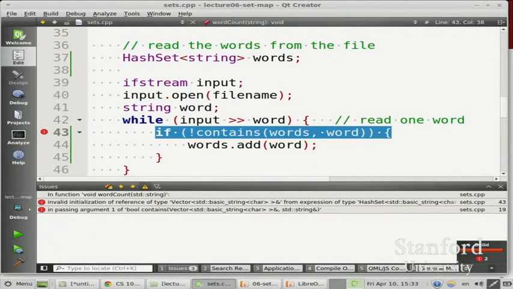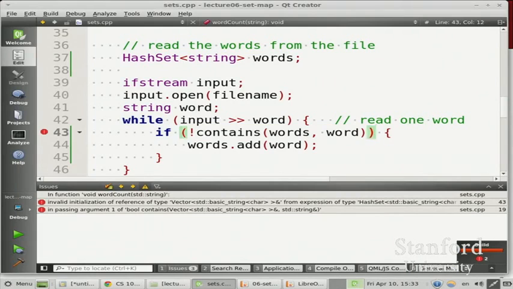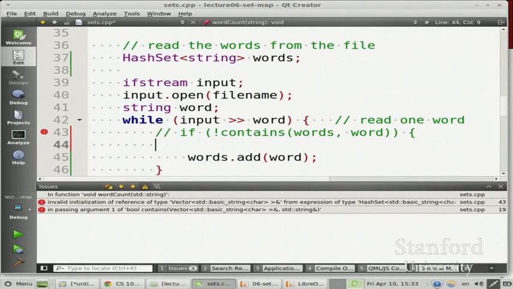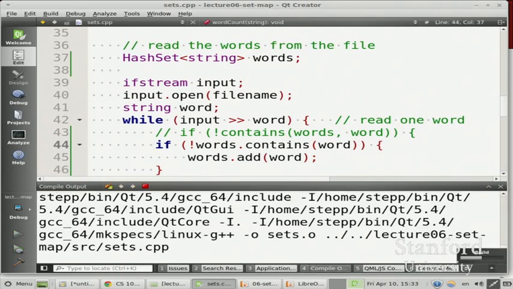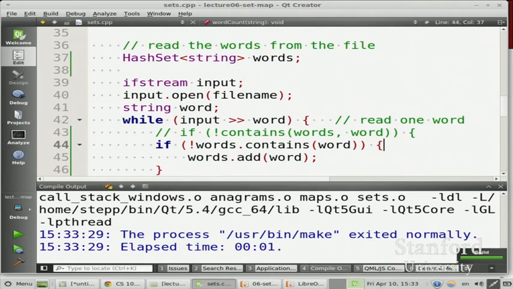Now, if I try to compile that, it won't like this line, because there's no contains function in this program that takes a set and a string as parameters. So it's OK. It's just we wrote it the wrong way. It should be if it's not true that the words dot contains word. You understand? Like that method is inside of the object now. So I compile that. Now it compiles.